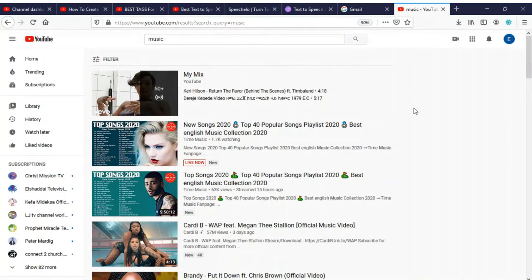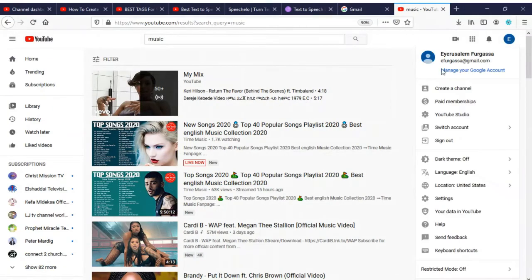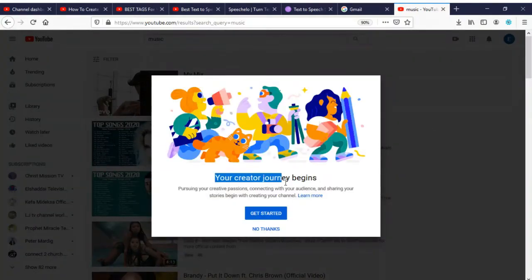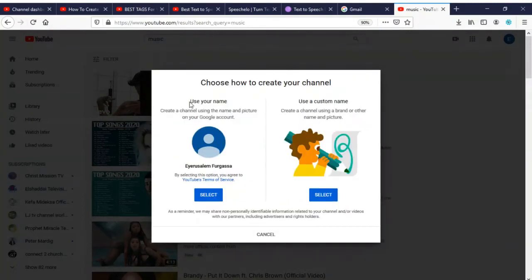Step 2. After you sign into your account, go to the top section again and click this button. You will see a list. Choose create channel and click on it. After clicking, a text will pop up and say, "Get started." You have to click that one.